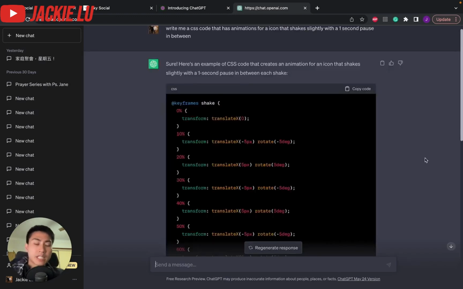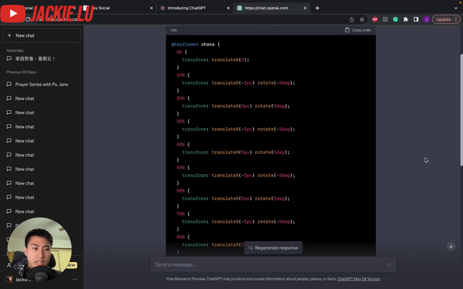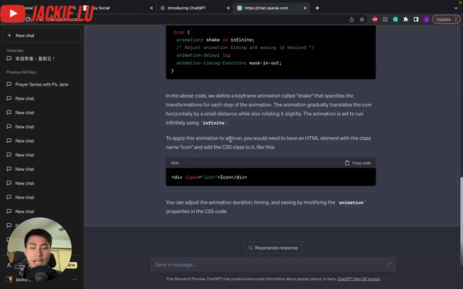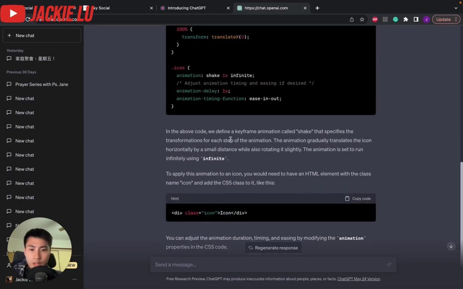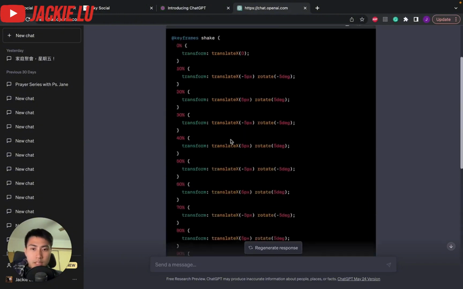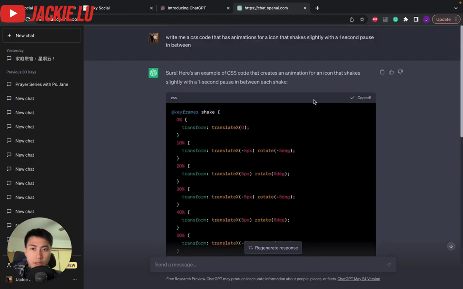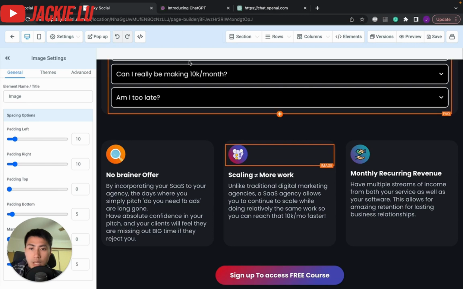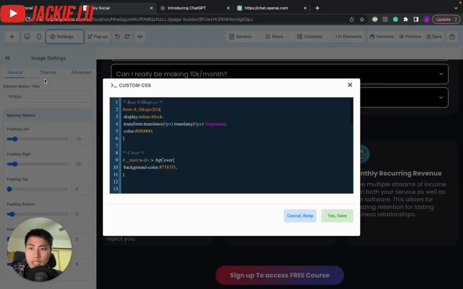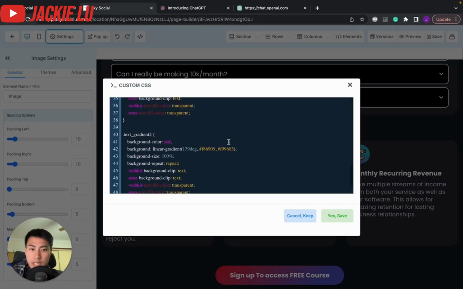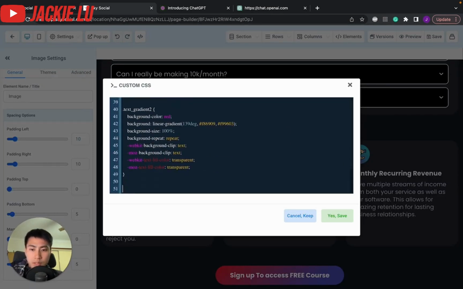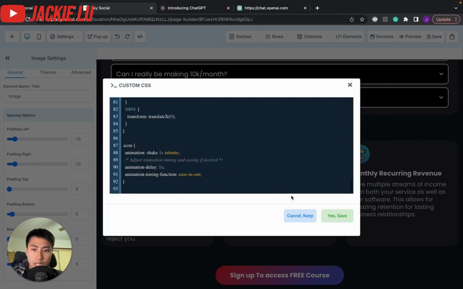And there we go. It spat out a complete custom CSS code, and even teaches us how to integrate this into our website. So what we're going to do now is simply press this copy code and go into our website editor. And we're going to go into settings, custom CSS. And I'm just going to scroll to the bottom and make some new lines and copy and paste that inside. And we're just going to press save for now.